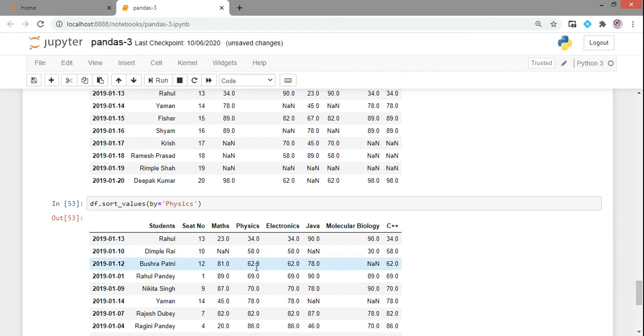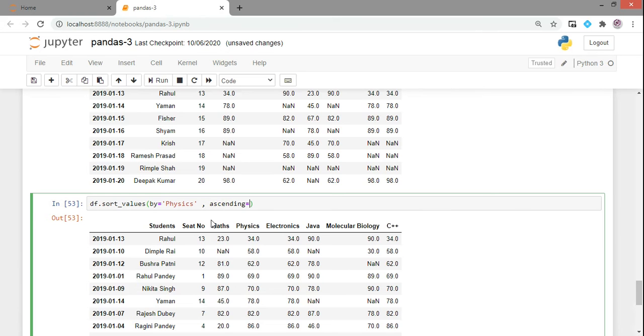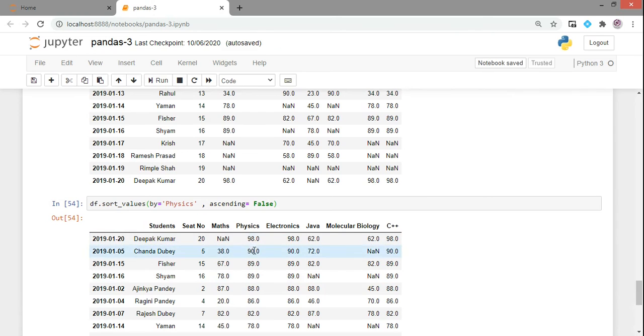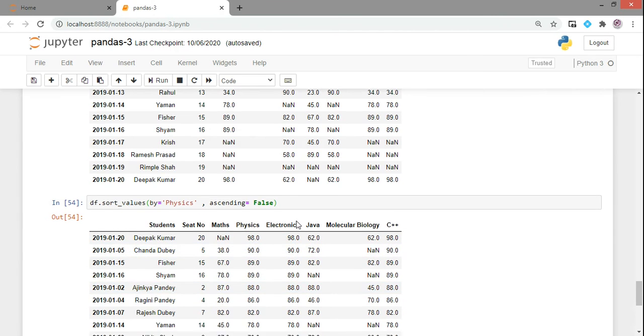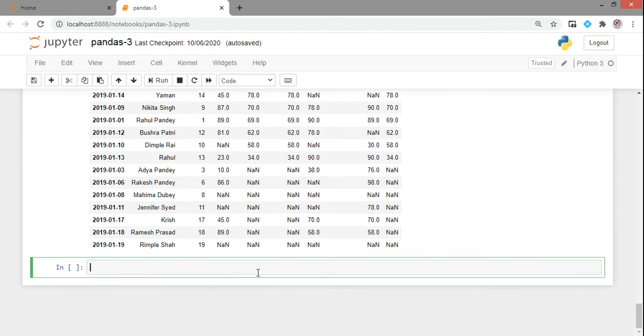If you want to make some changes, here also you can write whether the ascending should be true or false. So write ascending equals false, meaning descending is true. So now you see the physics marks starting from 98, 90, and in the same way every other column will be adjusted accordingly. So this way you can sort a particular column or the pandas series based on some values, like ascending or descending. If you want to print a particular column of marks, you can store it also in some other pandas series so that you can manipulate it.